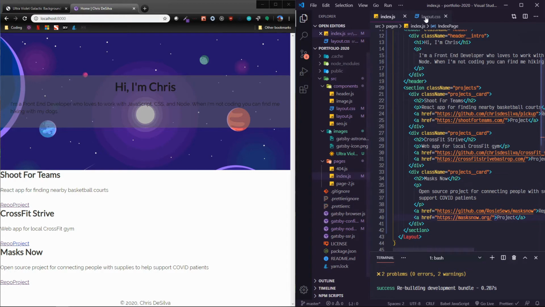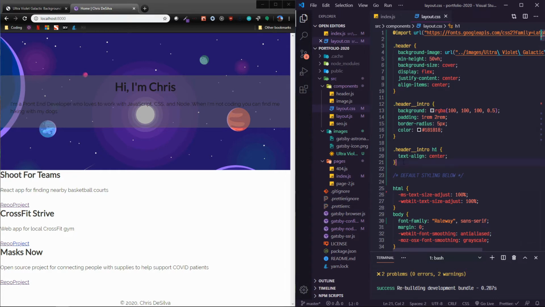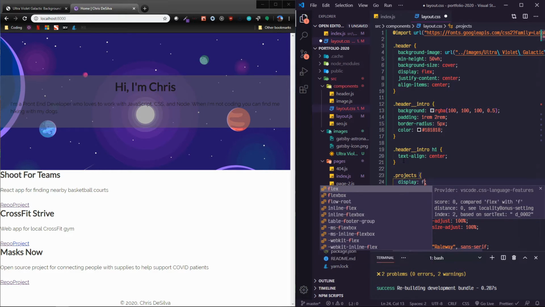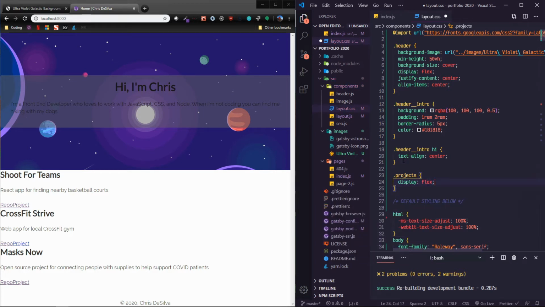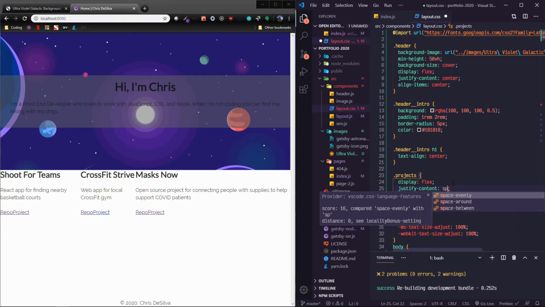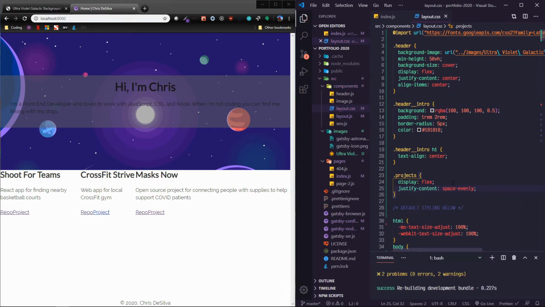So let's go ahead and start making these look a little bit better. So we have our projects. Let's grab that class and do projects, display, flex. So that puts them in a row here, which is good. Let's do justify content, and we'll do space evenly. Okay, they look like they're maybe already spaced. Let's see if we do space around. Nothing yet. We'll come back to this one.